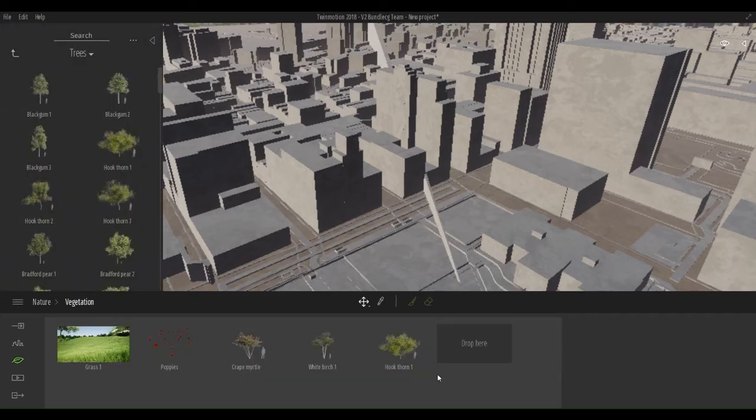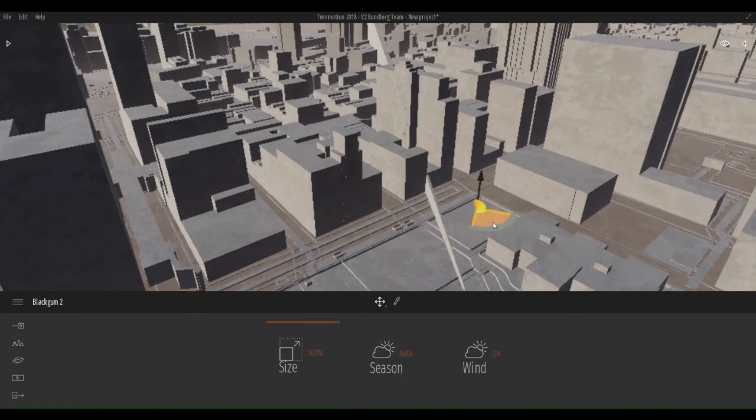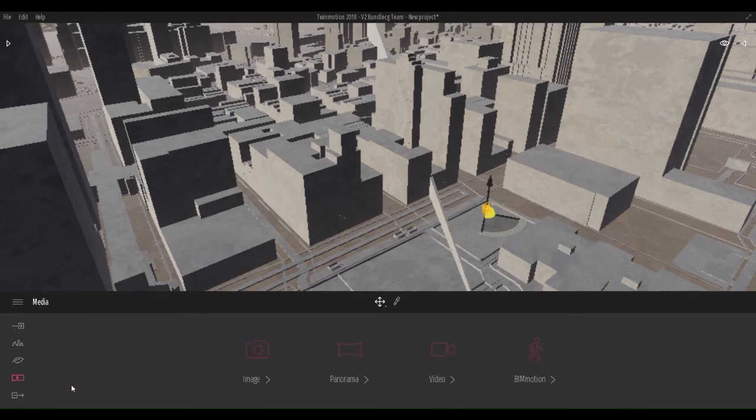You can add different vegetation. So you're gonna add trees over here. Just click on that. You can size them. Animation is pretty easy with that, right?